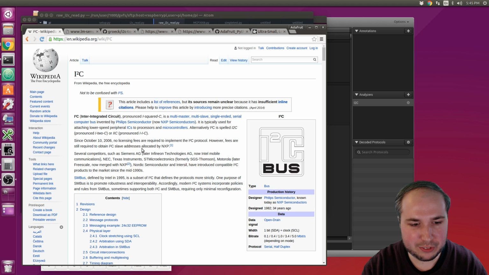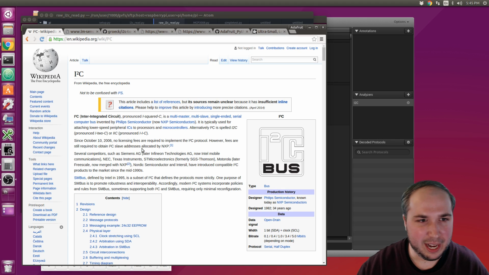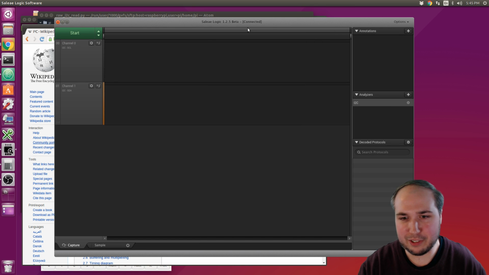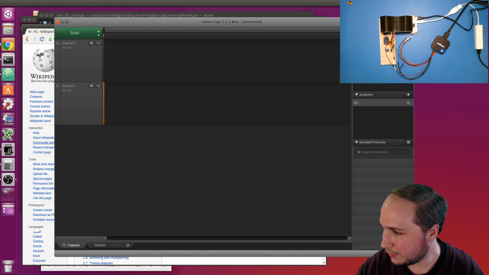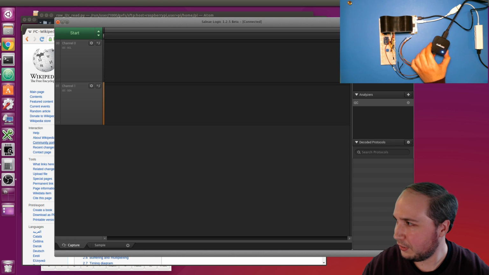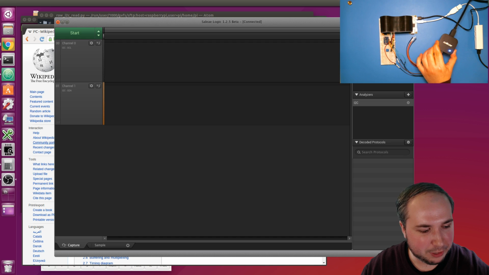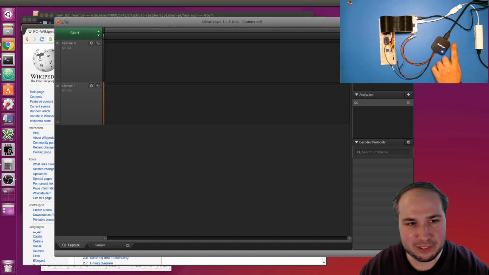The Wikipedia page is actually pretty good and gives you a description of how it works. But I thought it would be fun for us to take the Saleae logic analyzer here, and let's switch to a better view with everything. So let's do maybe this view so you can see the workbench. So Saleae is just this little box right here. Really nice little logic analyzer, by the way.